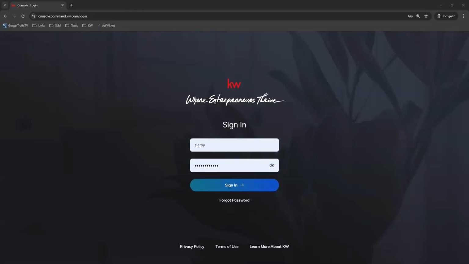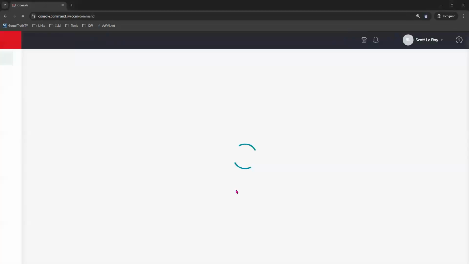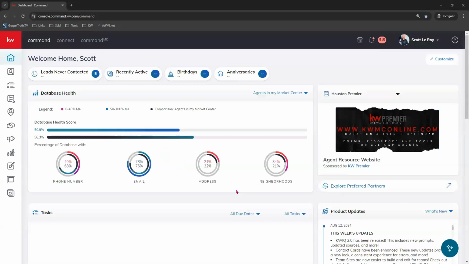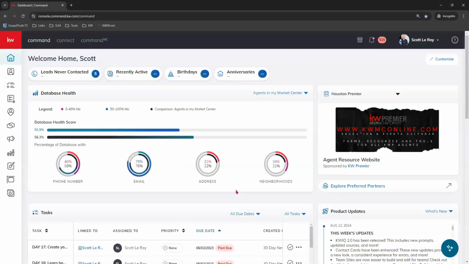I want to show you how to activate a smart plan. There are multiple ways to do this. I'm going to show you all four, some easier and quicker than others. So first, let's log into Command. And by the way, activating a smart plan is essentially just adding contacts to that smart plan. That's what starts it in motion.